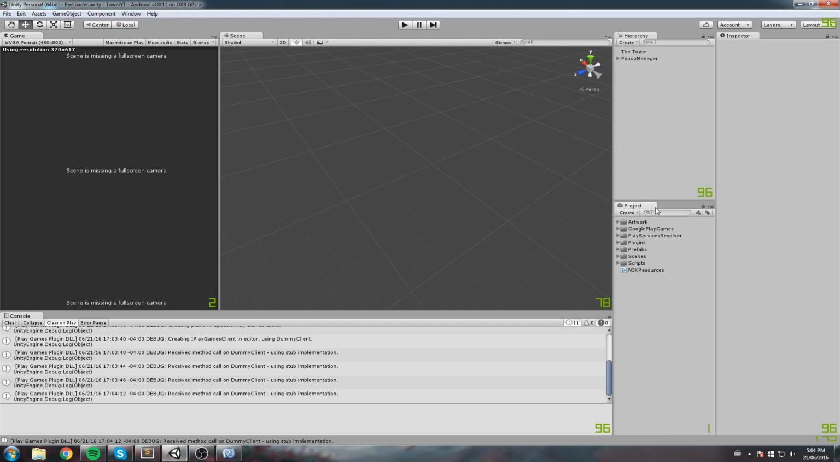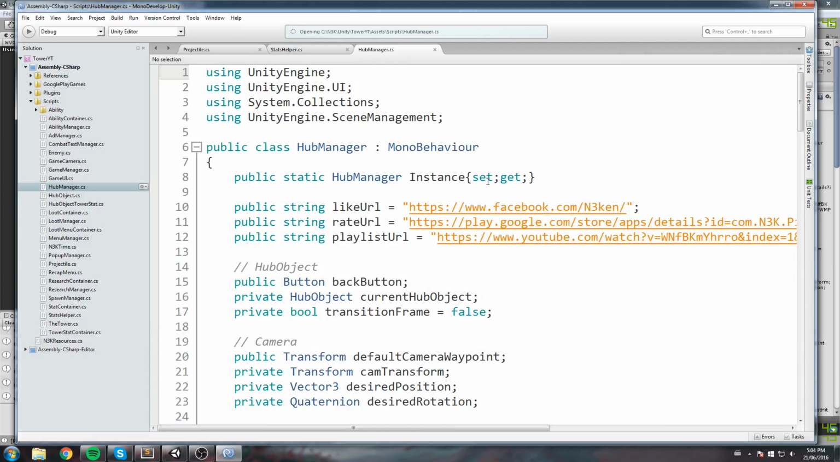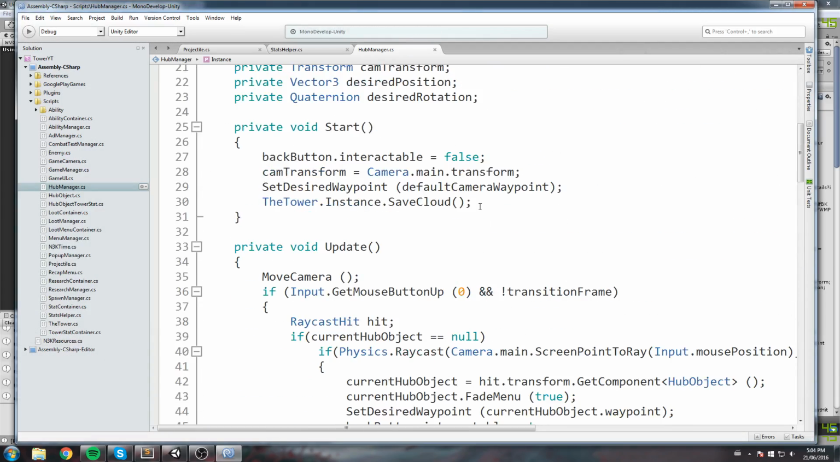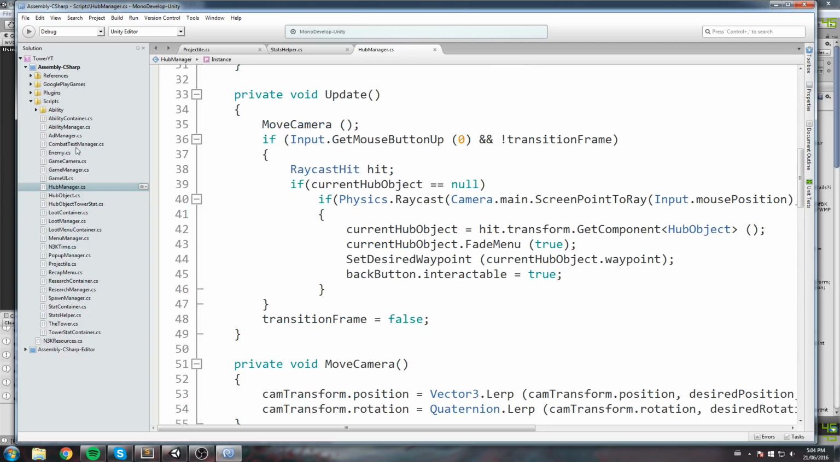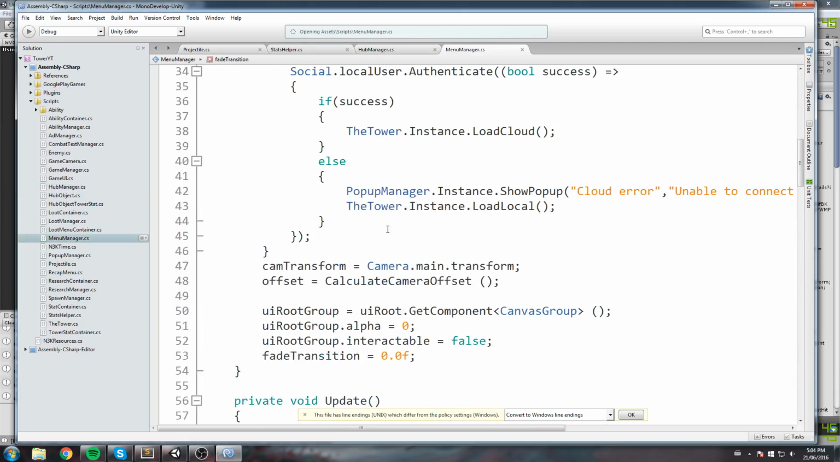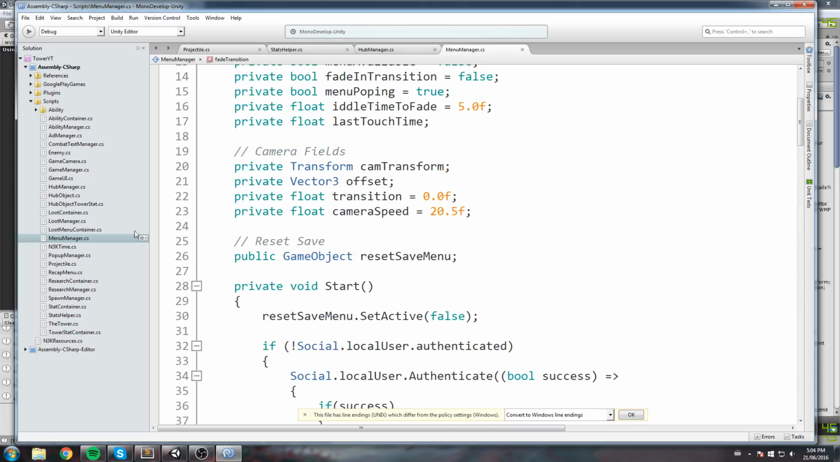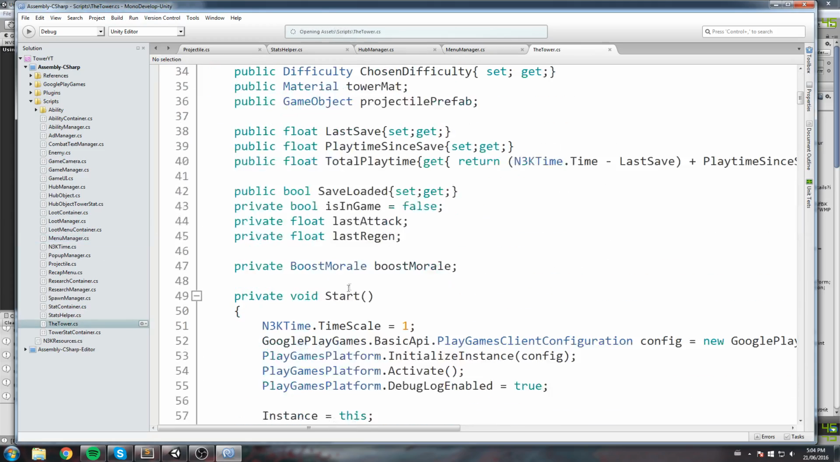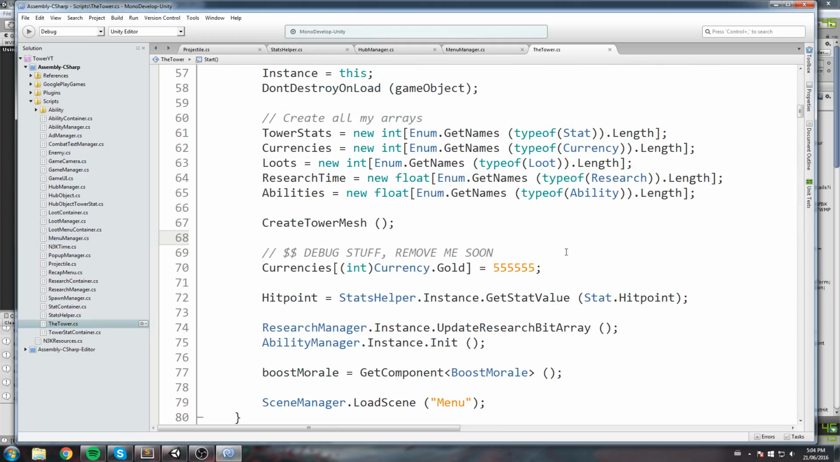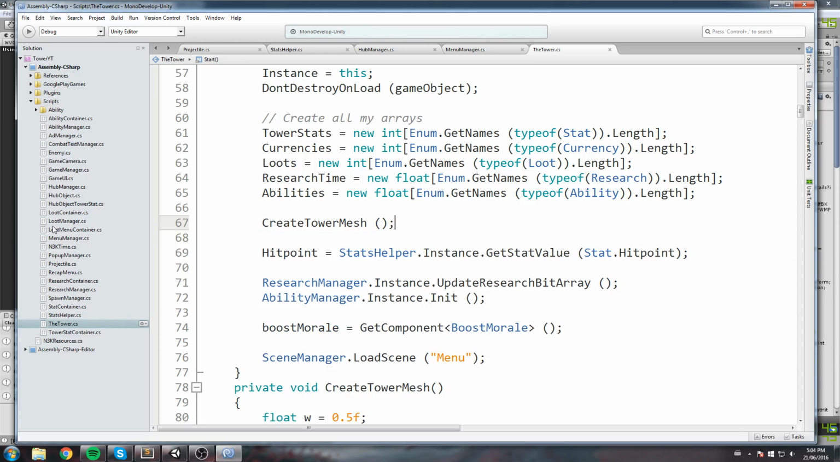Alright, something else I'd like to do really quickly is also go back inside of my, I think it's the hub manager. I am not sure. But at some places, we give ourselves 5,000 gold for no reason. Or it might be in the menu manager, actually. Or maybe inside of the tower script. Oh, here it is. So inside of the tower script, we have these lines. Let's just remove that. They're not being triggered right now because we're loading the save after that, but just in case it breaks and we accidentally give our users some gold, we're going to be removing that.